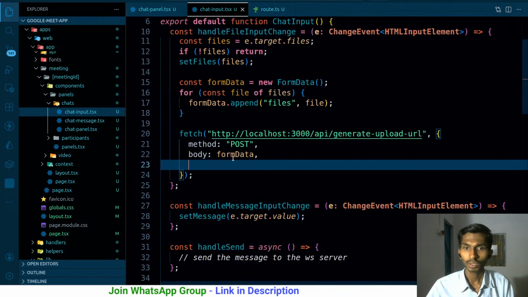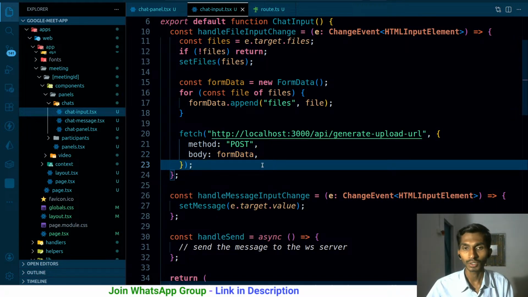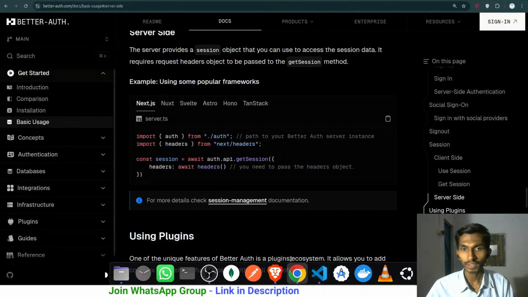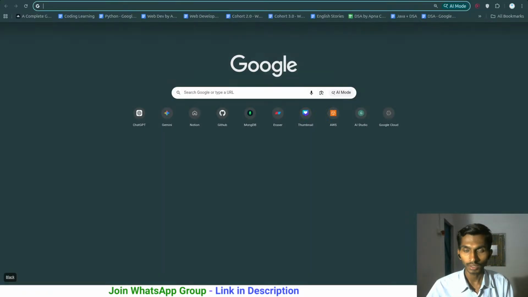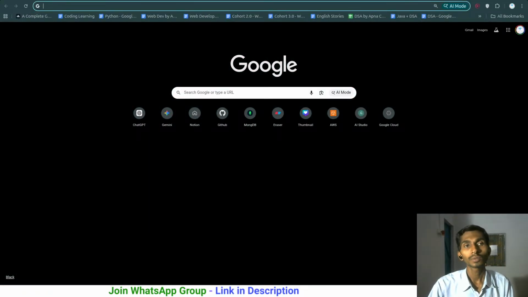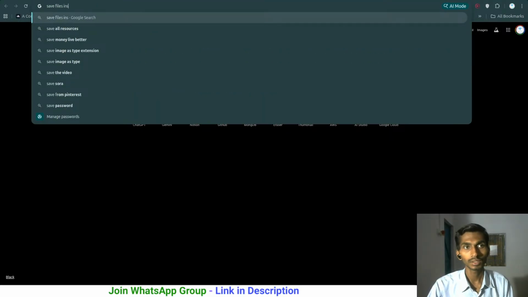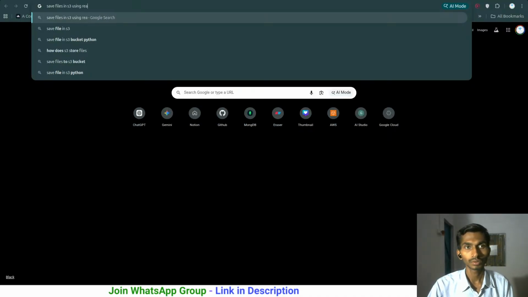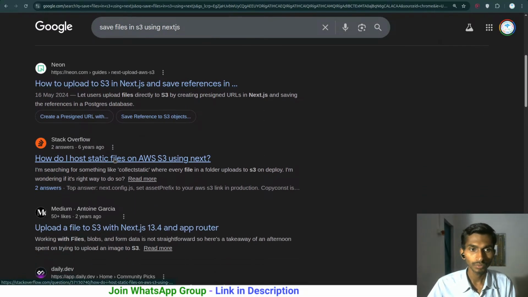Coming back to this, I'm sending the body from here, and I don't really think I need to send anything else. Let's be clearer over here and check whether it's actually right or not. So how can I do that? Save files in S3 using Next.js. How to upload to S3?